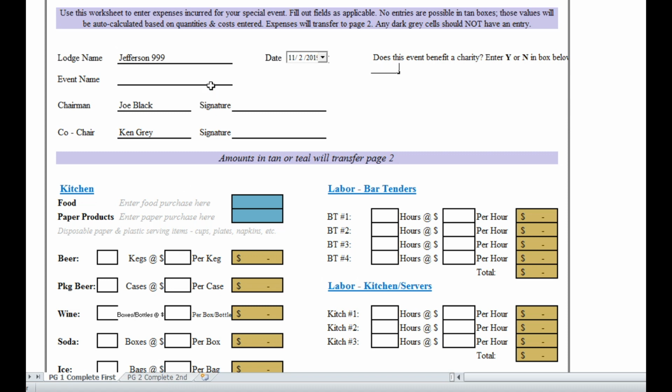You may have noticed that at the top of my screen, some of my fields have been pre-filled, and that is because I created a template and saved it. Anytime I have a workbook or a worksheet that I use frequently, I like to fill in those fields that remain constant each time, such as lodge name, the chairman, and the co-chair, and then I save it as a template. That just basically saves me some time for future use where I don't have to make those entries because they're already done for me. You may decide to make a template for yourself as well.